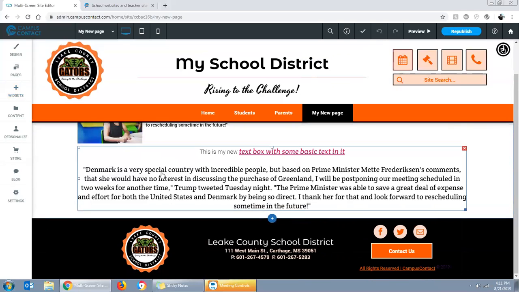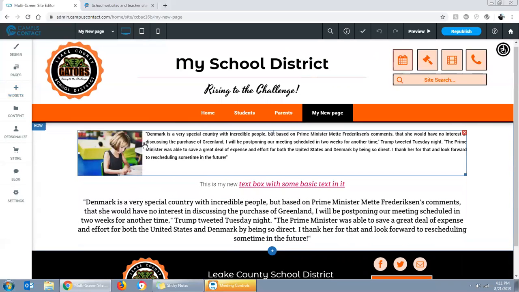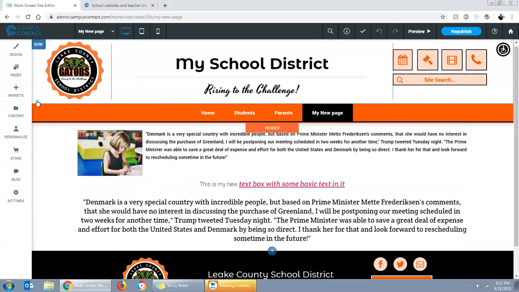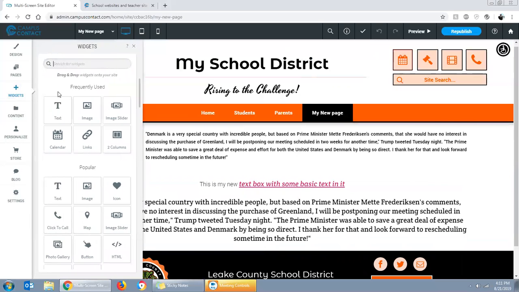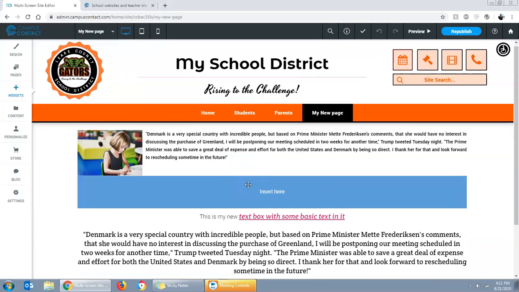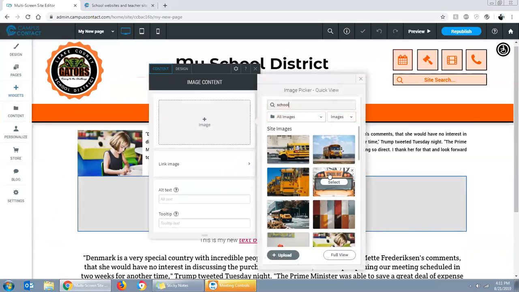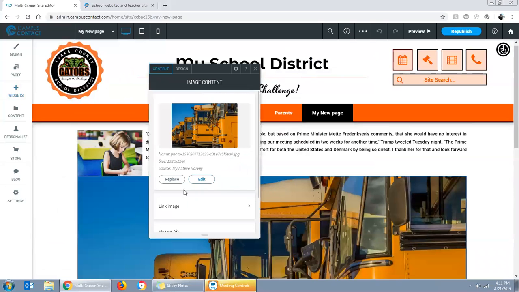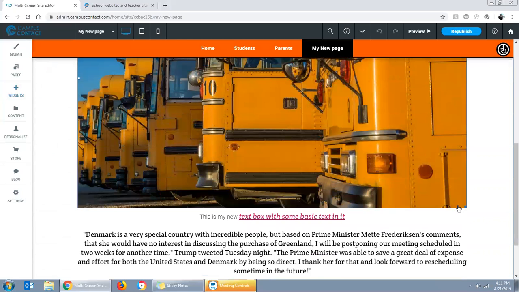So below at the bottom, we've got just some plain old text. Above that, we've got text with a photo. Let's go add some other things to our page. We're gonna go back to widgets on the left and maybe add just a photo. Drag it out to the page. I'll drag it here in the middle. In this case, we'll put some school buses. There you go. And there's some school buses.